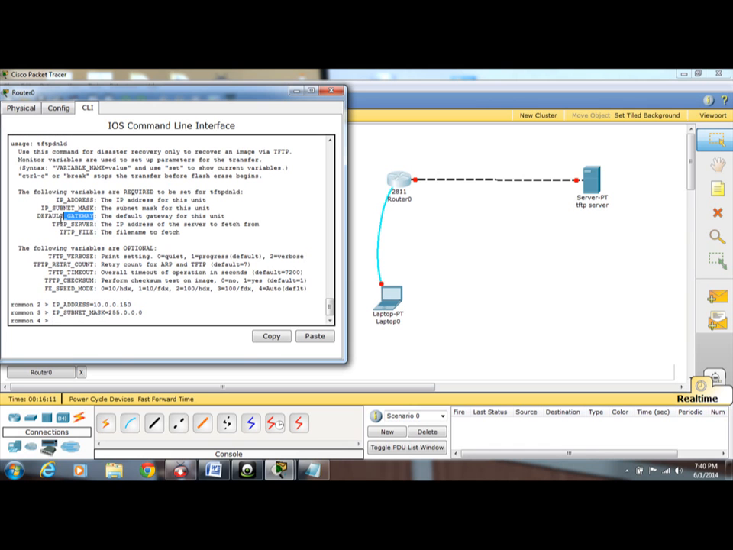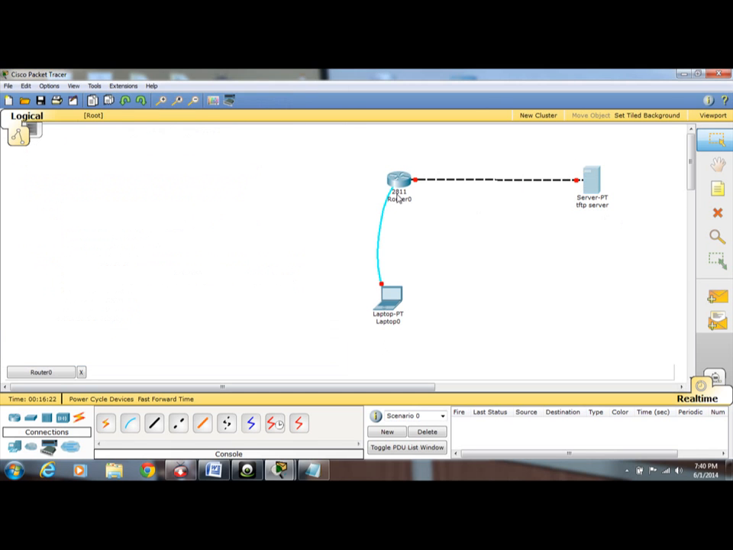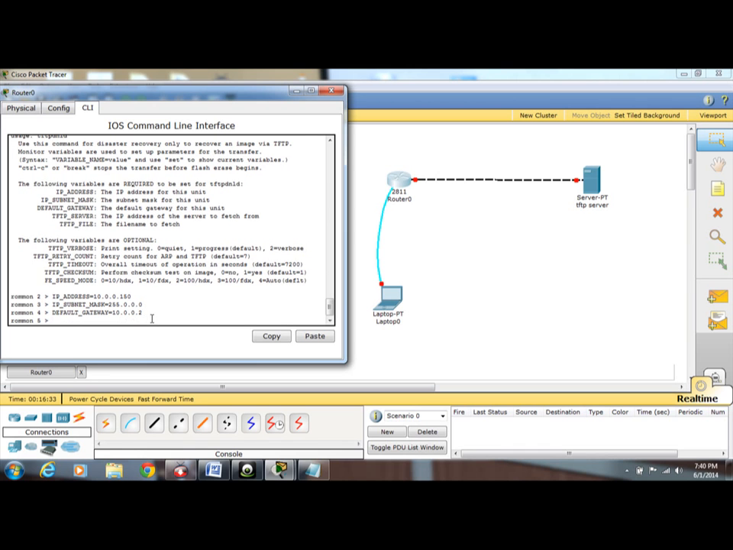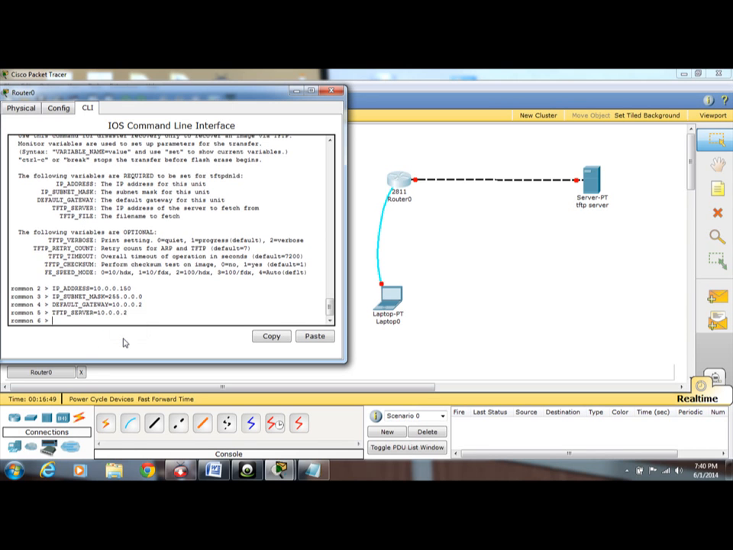Then default gateway equal to the gateway of this server. So the gateway is 10.0.0.2, from where you can transmit; that is the gateway address. Then TFTP server, the IP address of the server to fetch from, from where you can transmit the files. So the TFTP server equal to the same IP address 10.0.0.2, my server IP address.